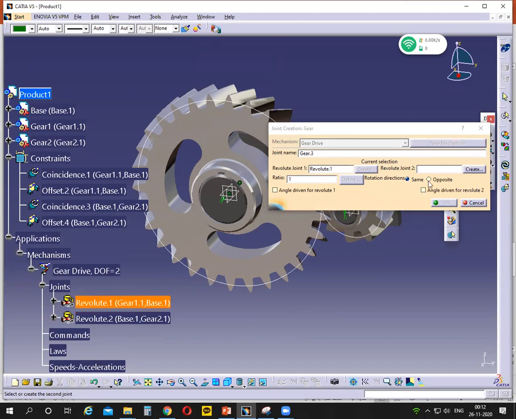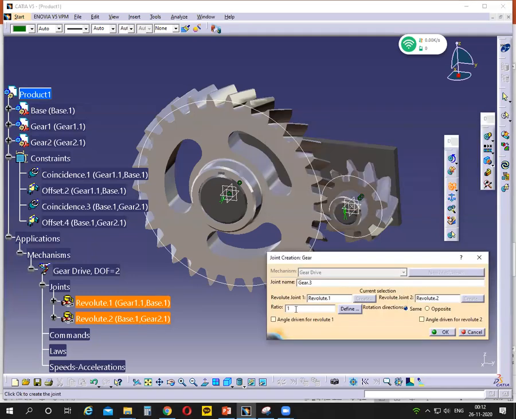Revolute joint and revolute joint 2, you create, and here this ratio is the gear ratio, right? Gear ratio is the speed ratio. So now it is 3, because this gear consists of 30 teeth and this gear consists of 10 teeth, 30 by 10. Because here revolute 1 is gear 1, right? So that's why 3. If you're selecting revolute 1 as this one, then 1 by 3 is the gear ratio.